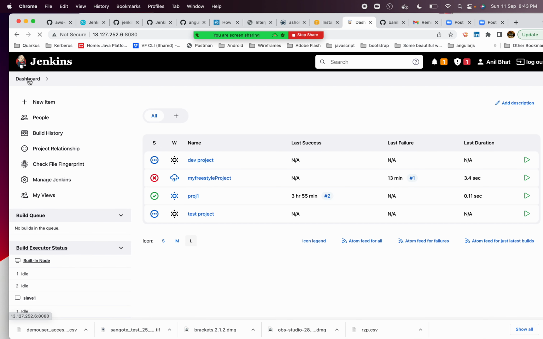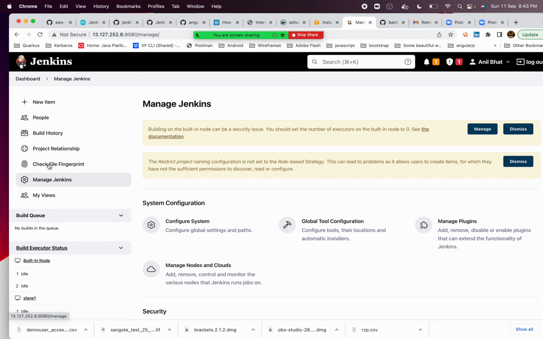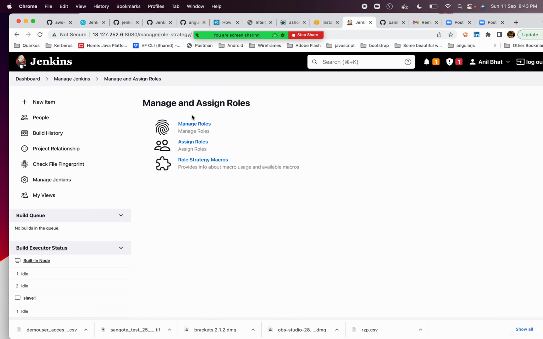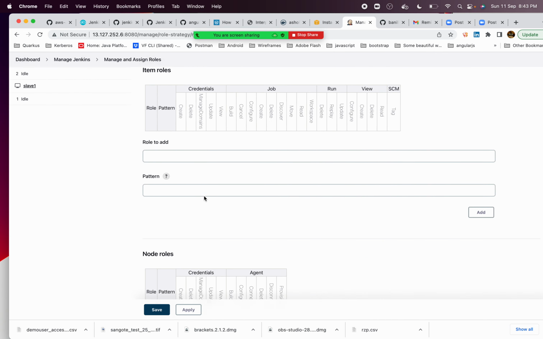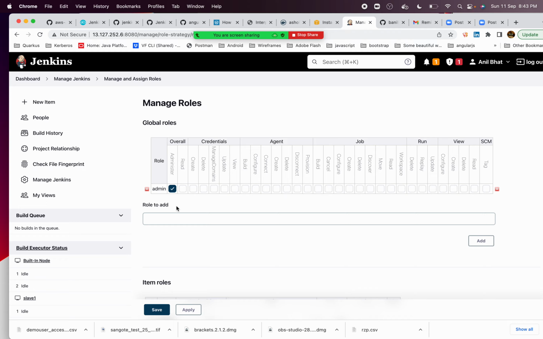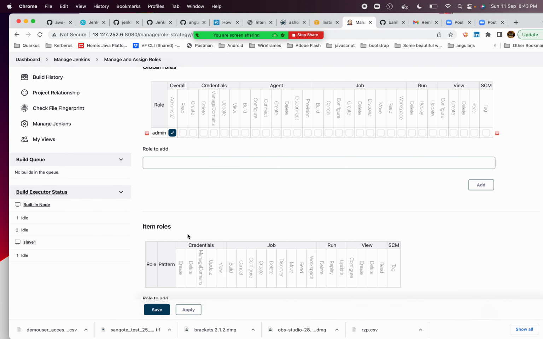So once you do that, you can make sure that dev projects will be visible to dev roles and test projects will be visible to test roles. That's how you can go and click on manage and assign roles, and you specify the roles here. Okay, so yep, I didn't apply and save it.